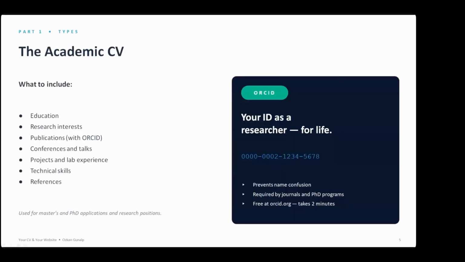If you are considering graduate school, research positions, or an academic career, you will likely need an academic CV. Unlike a standard job CV, it includes research activities, publications, conference presentations, laboratory work, and academic achievements.